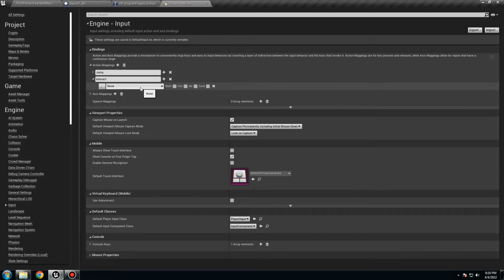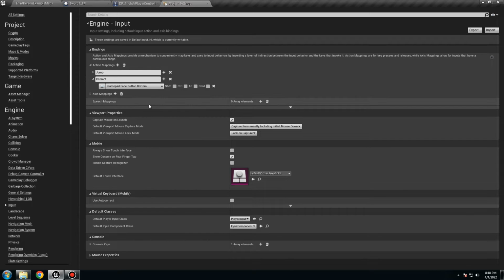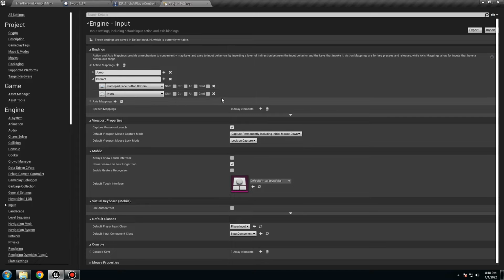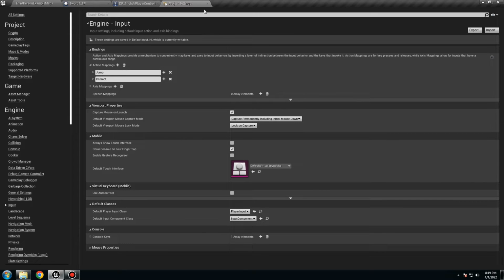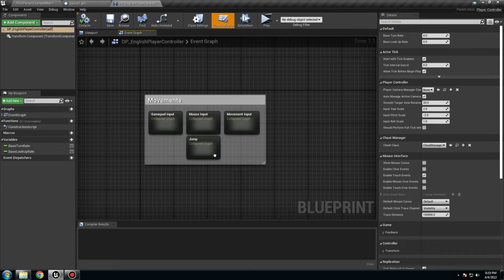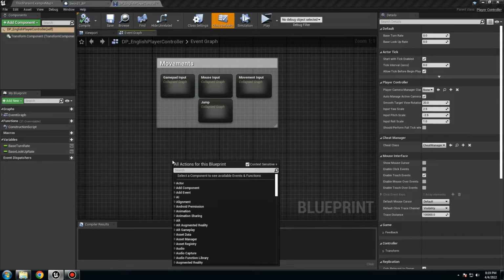So we have Interact. I want to use the gamepad for the Xbox, so I want to use only this: Face Button Bottom. If you want to use the keyboard, it's okay. You can press plus here and put another one. For me, I only play on gamepad, so it's going to be Gamepad Face Button Bottom. So we can close this. That's it. We can save this and go again to the controller and add that input, Interact.